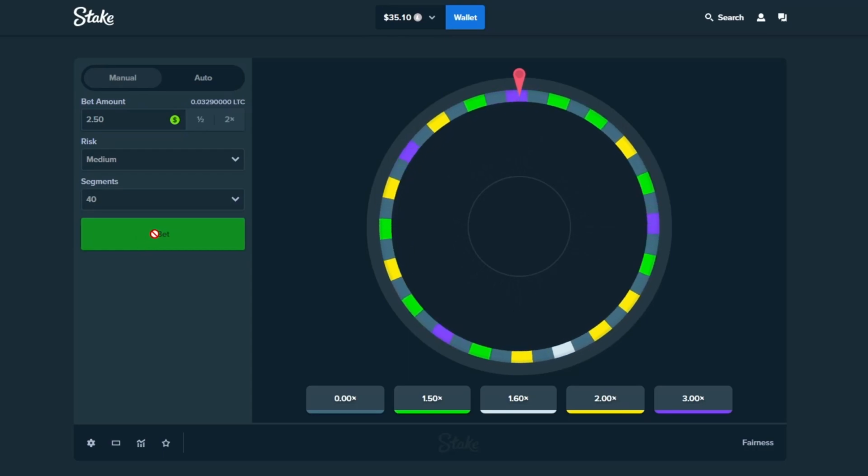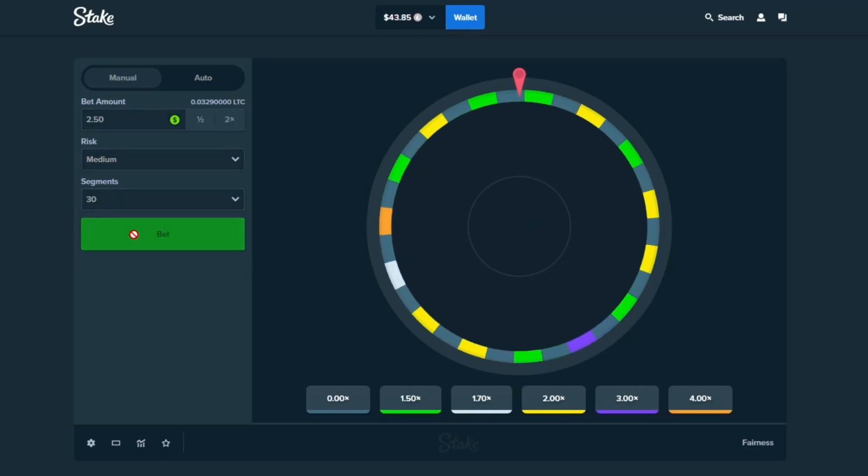$2.50 bets on medium risk. Nice, dude. Treating us with a 3x as soon as we get here. That's what we like to see. Come on. Get it done for us. Let's go over to 30. Let's switch it up a little bit. Maybe try to hit that 4 again.